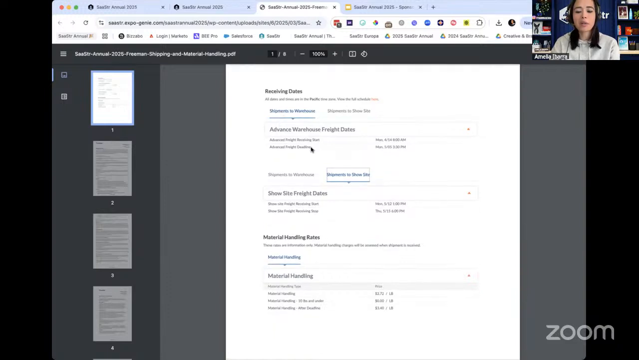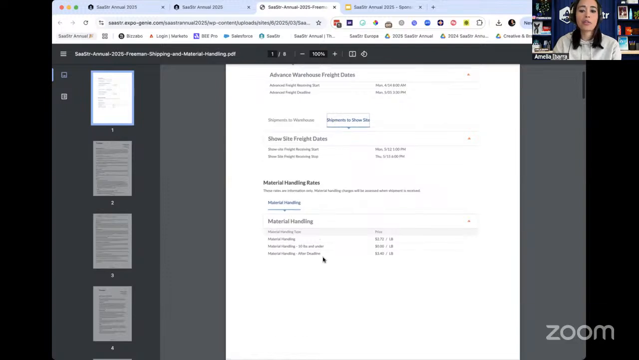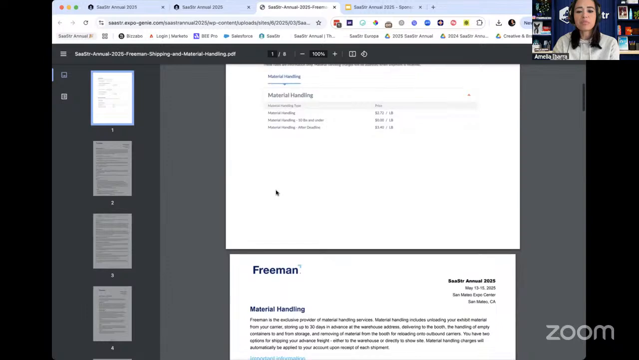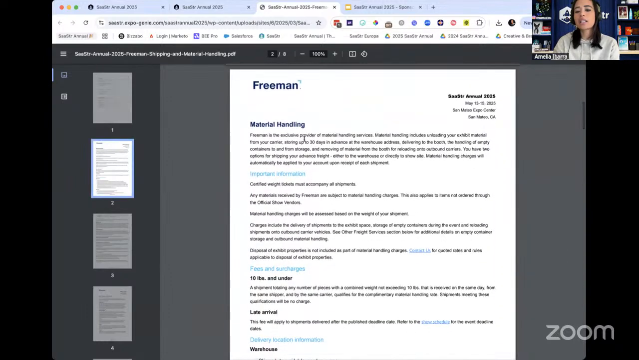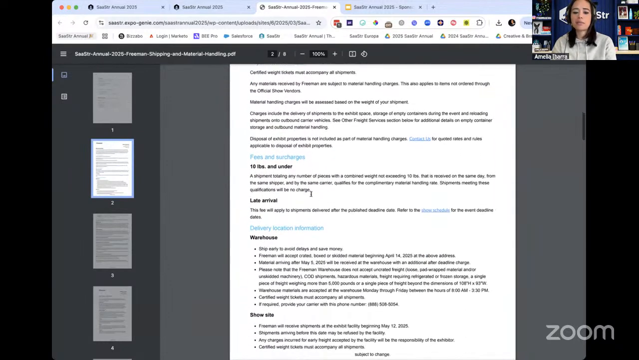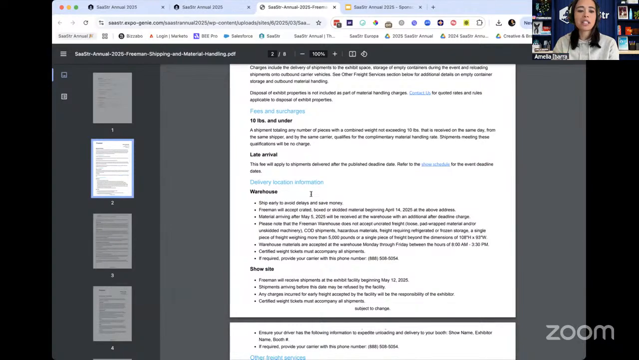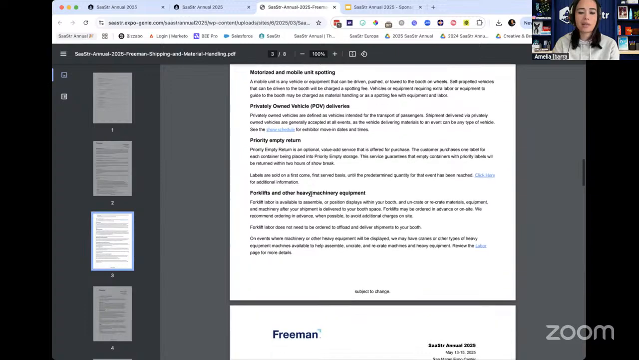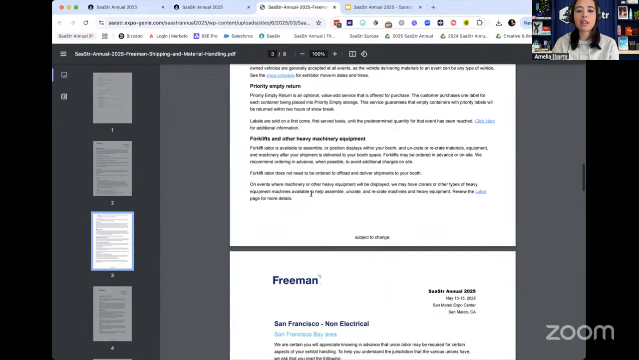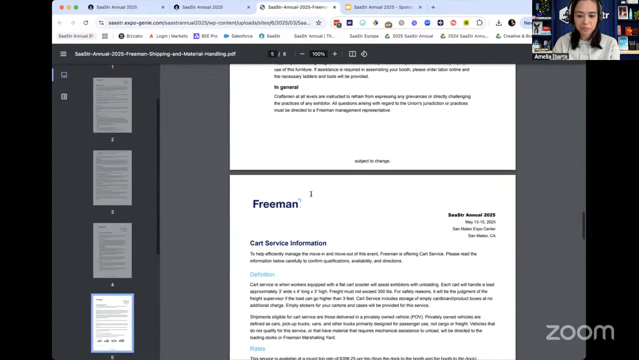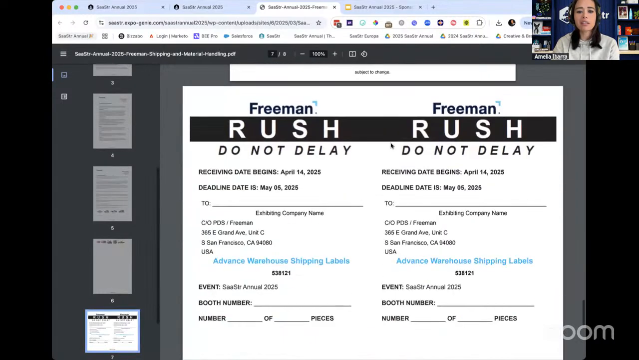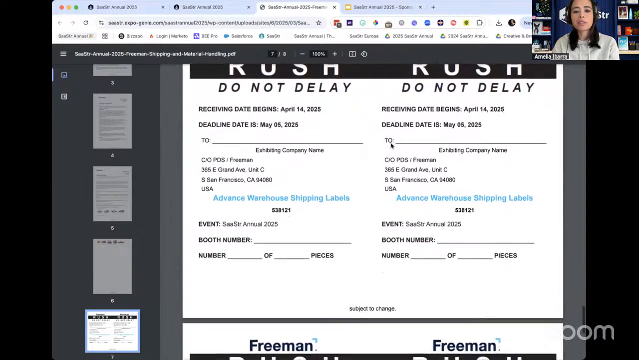So this is where you can ship to the advanced warehouse. All the rates are here. Just keep in mind, there's material handling rates for anything you ship in to the show. This kind of explains a bit more about it. I'll skip over this, but you should definitely read all of these nuances on shipping, so there are no surprises when you come on site. And then things like services, if they have to unload vehicles, et cetera, are all on here. And then the shipping labels are at the very bottom.